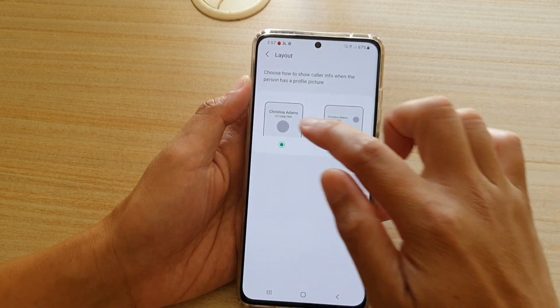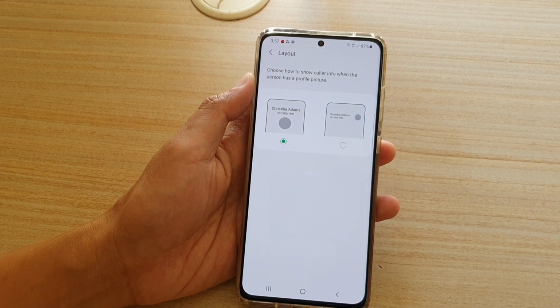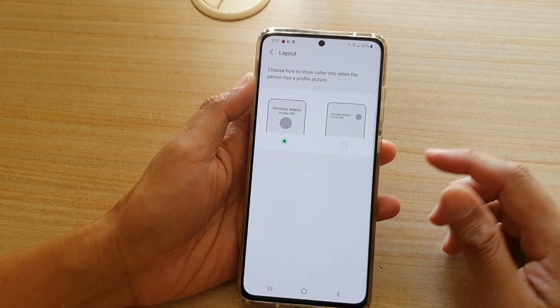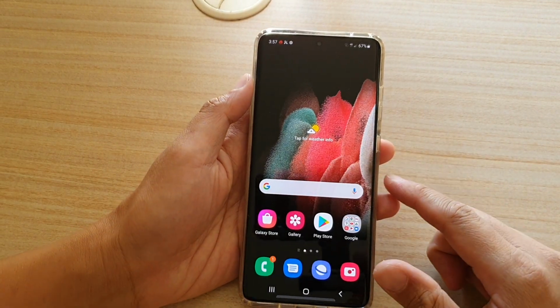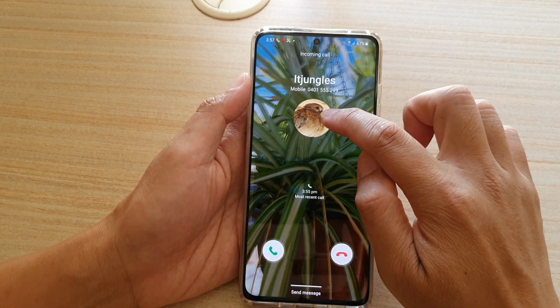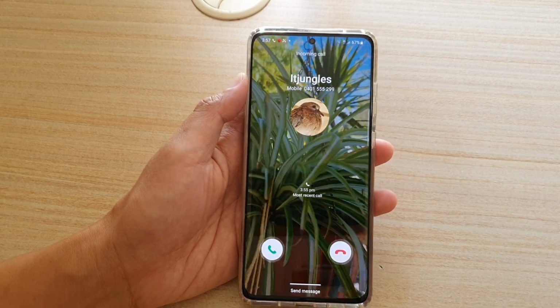So let's test it out and let's see what it looks like. So I'm going to give myself a call. And now let's have a look at the incoming call. So you can see now this is the one with a large profile picture.